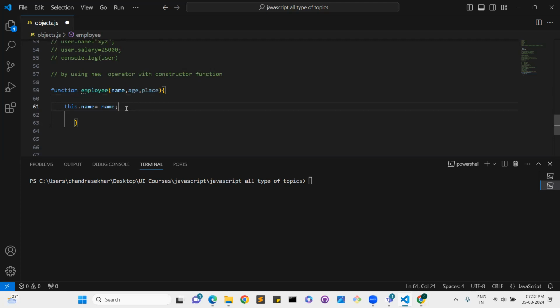And I already discussed it, right? Like this, when used in an object method, this refers to that object. Say for example, I took a particular function named employee. I passed some parameters like name, age, and place. So this refers to that particular employee object. By using this dot name equal to name, the parameter name, I'm assigning it to this dot name. Say for example, I'll add this dot age equal to the parameter age.